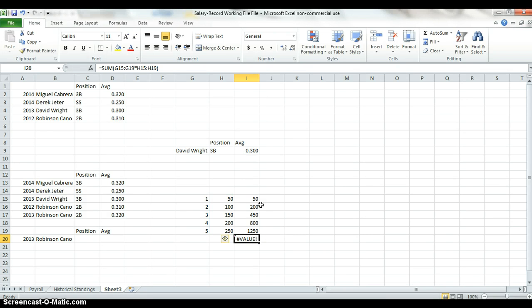By hitting Control-Shift-Enter, we tell Excel, look at the value in G15, multiply it by the value adjacent to it in the array in column H, and then add that to the product of the values in G16 and H16, and so on for the entire range of each array, and that gets us to the sum of the products of each array.